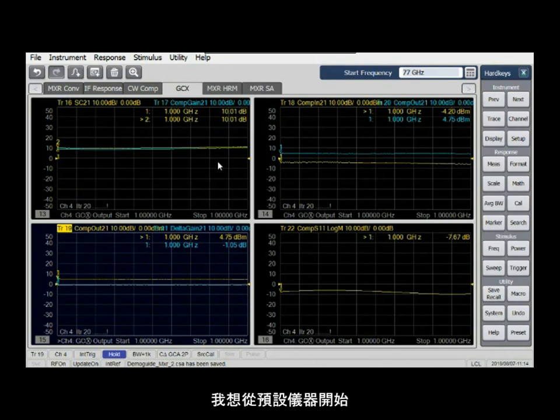What I'd like to do is start off by presetting the instrument, so we can go through a couple of these, and then we'll recall the demo at the end of that. So let me go ahead and preset it.